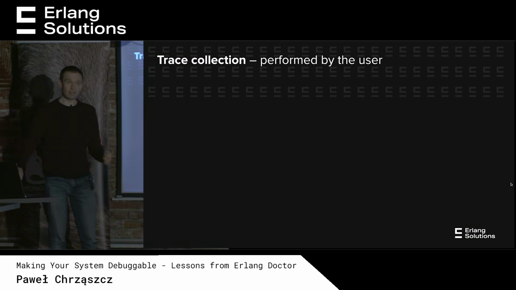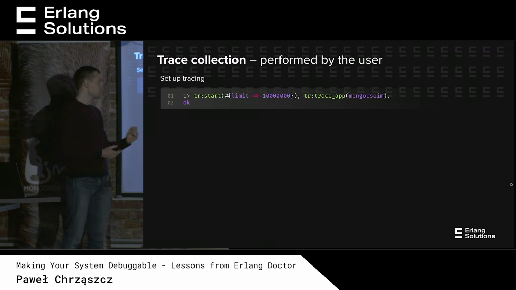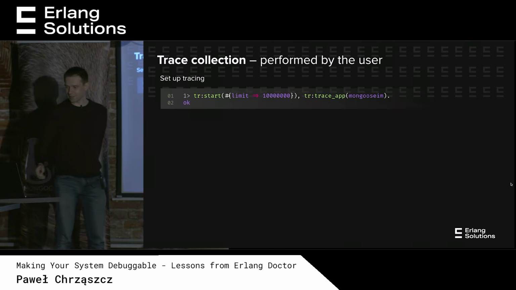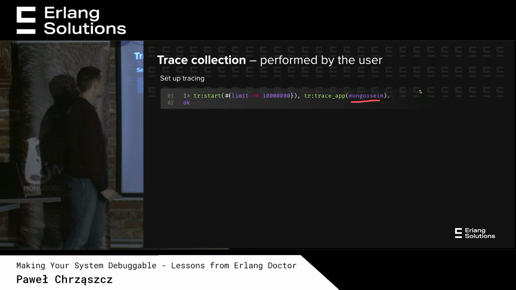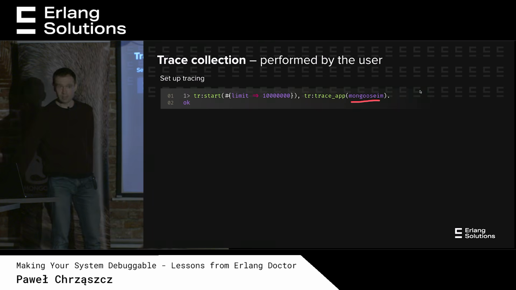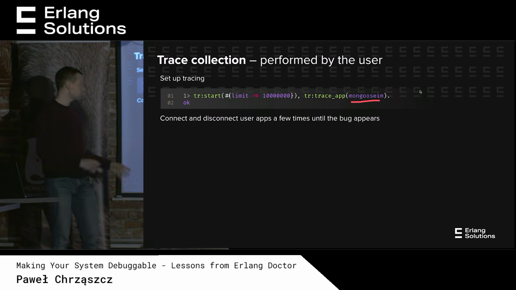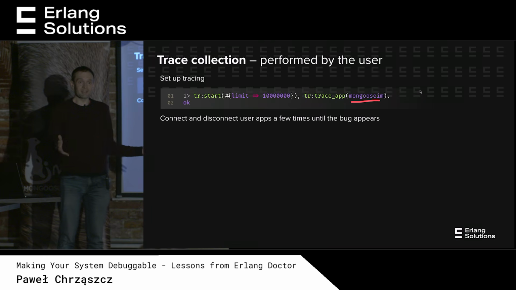So let's start. What happened here is that we asked that guy on GitHub, and we just gave him a few lines of instruction on how to use Erlang Doctor. What he did was start tracing all the modules in this application, the MongooseIM application, all function calls, everything. And then he connected and disconnected that user app that was suspicious and triggering this bug.